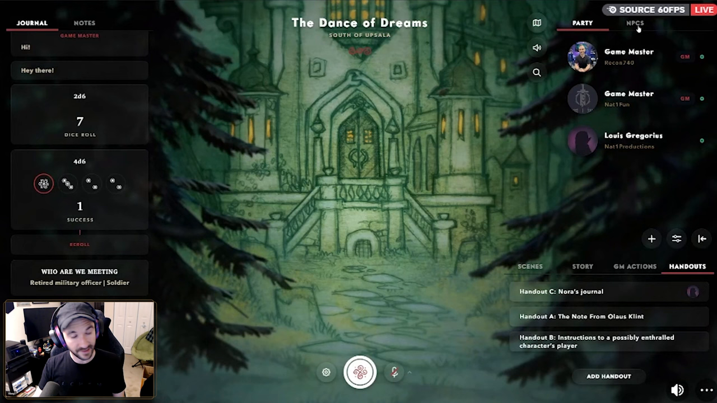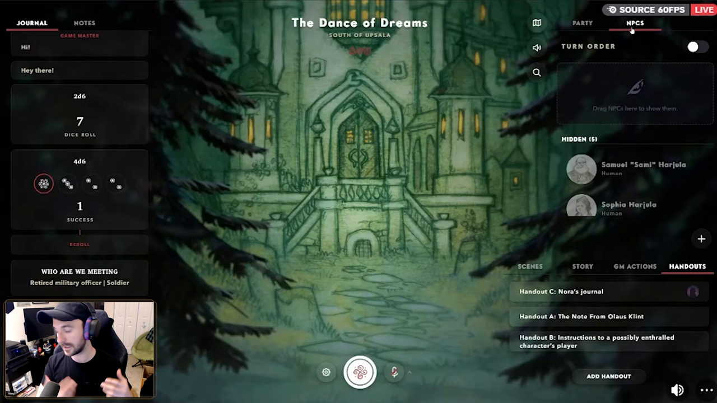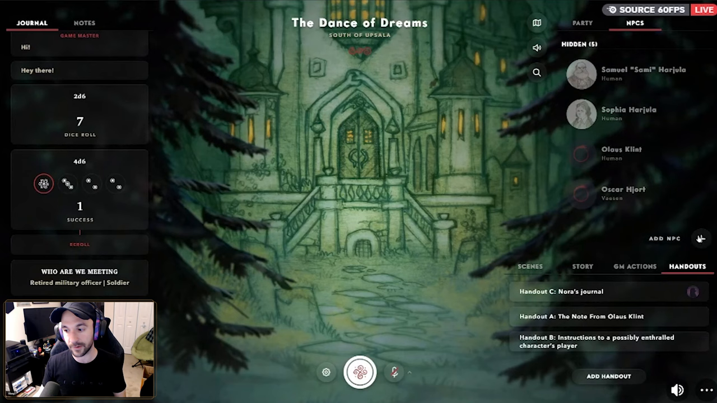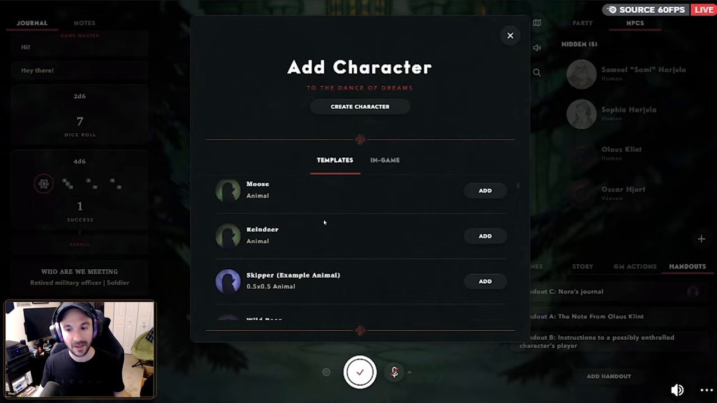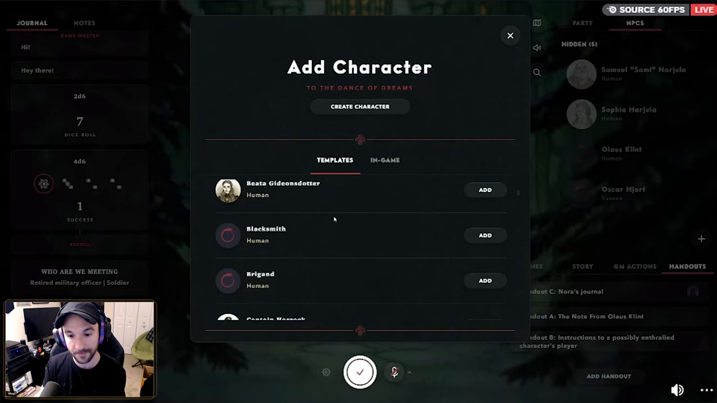Moving on over to the NPCs tab, it's very similar. NPCs are, again, basically anyone that's not in the game as a player. In this case, for the Dance of Dreams adventure, I have Samuel already pre-populated into a scene, but I can always add an NPC by clicking the Add NPCs button. It'll show me every NPC from the core rulebook because we already have the core rulebook enabled for the game. For Dan and me, it'll also show us any NPCs related to that universe as well. All you have to do is click the Add button right here.